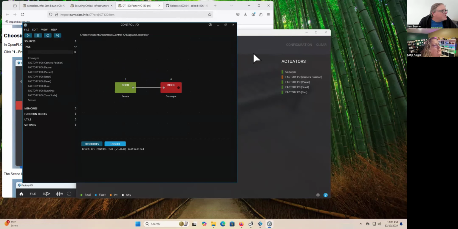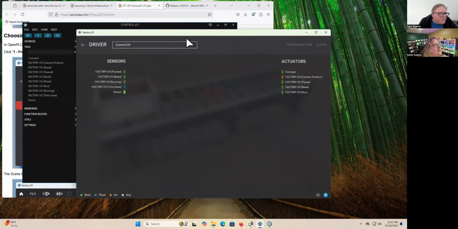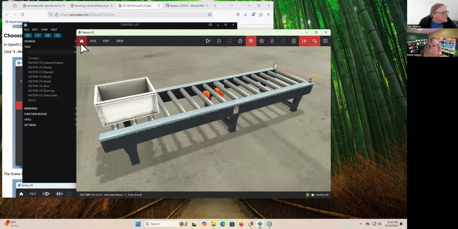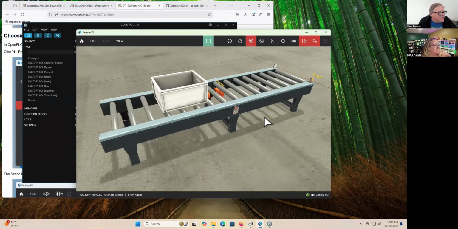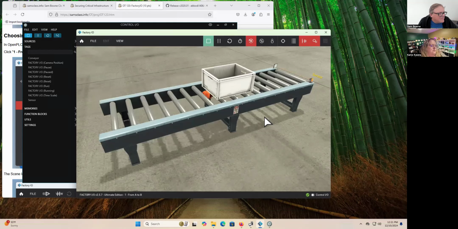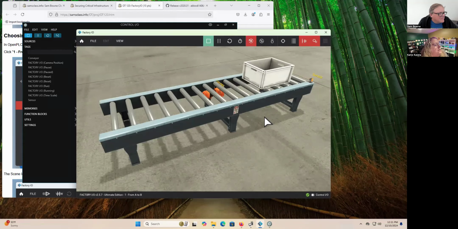So we bring the Factory IO window back to the front and go back from here so we can see it again. Now we can run it. Now it runs. And it stops at the end because the sensor detects it should stop. So that's all we got to do to get this thing going.